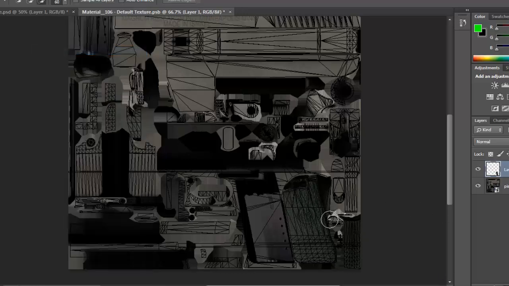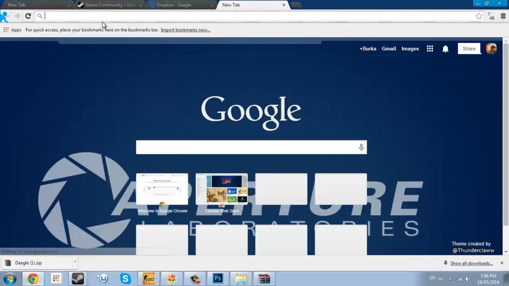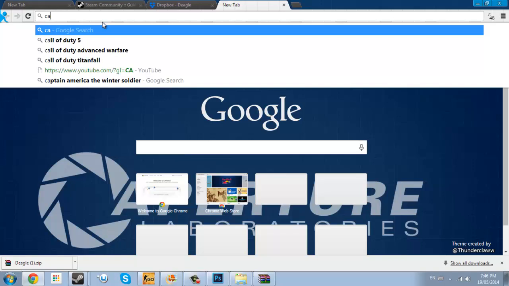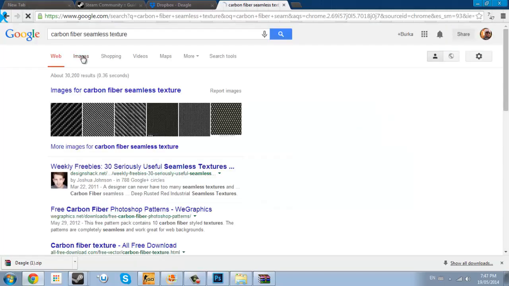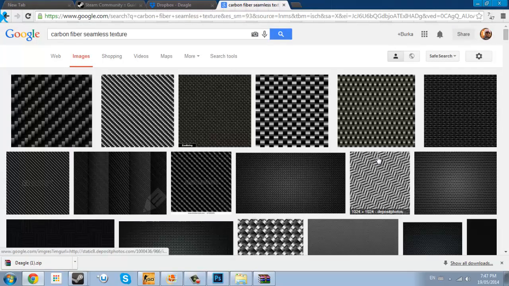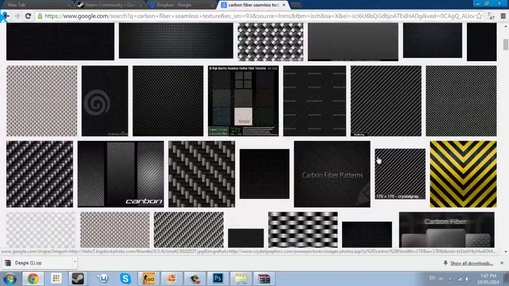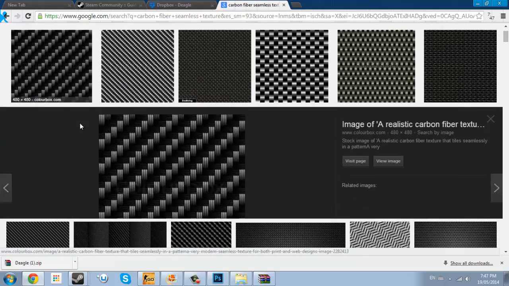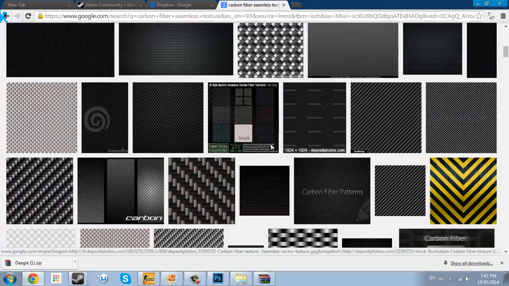But let's say you want to add a new texture to it, something that makes it look like, I don't know, carbon fiber. Well, what I do is I look up seamless textures. Let's look up carbon fiber seamless texture. There are going to be tons of these. Don't worry about it. They're usually free to use, with nothing holding them back. I usually don't use textures for the most part, but if you ever do need one, there you go. Carbon fiber. I don't want that text in it, so I'm not going to use that. Let's see.